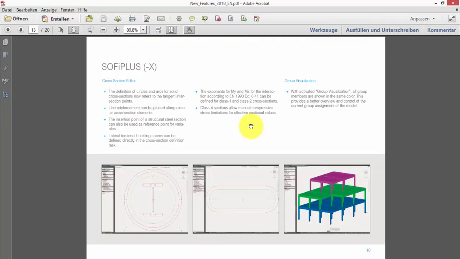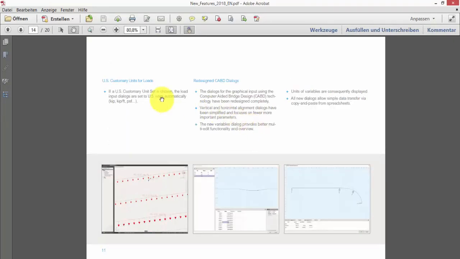Looking here in this overview of new features, we are now looking at additional new features for the input in US customary units. Of course, you can request US customary unit sets in SOFiPLUS, now also for load definition. Version 2016 only allowed Eurocode SI units for loadings. Now, in the 2018 version for US customary unit sets, you can request the usual US units for loadings like kips, kip feet, and pounds per square feet.